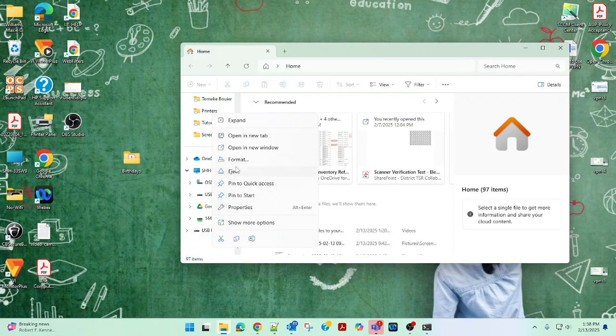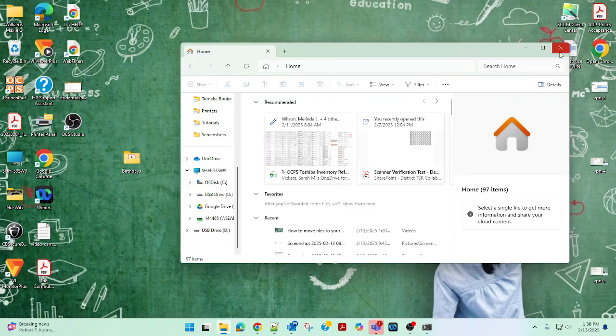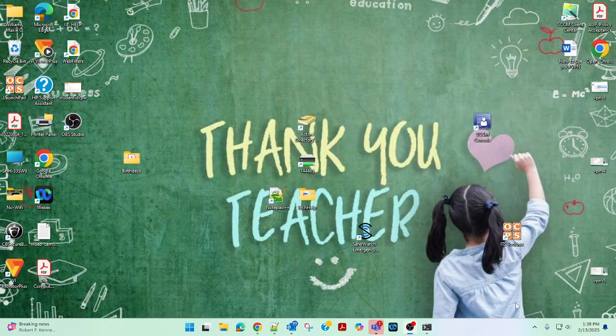Do not choose format. That will delete everything on your external hard drive. This is a big no-no unless you want to. You'll lose everything on the hard drive if you choose this one. You choose eject. Now, before I do that completely, here's the second way you can do that. You want to properly disconnect the hard drive in another spot. You can do it here too.